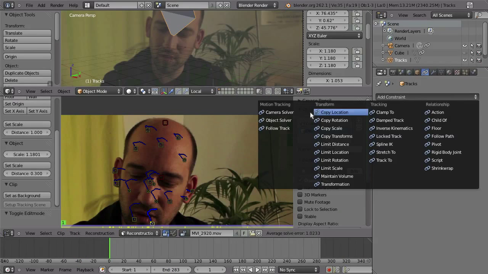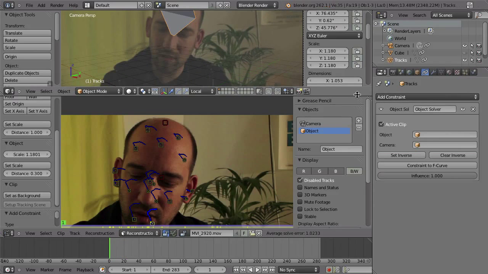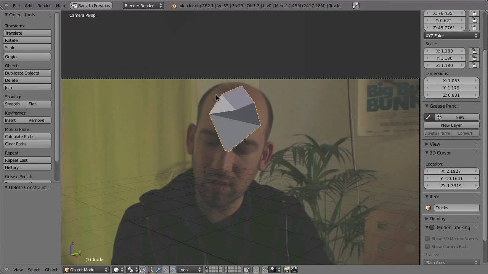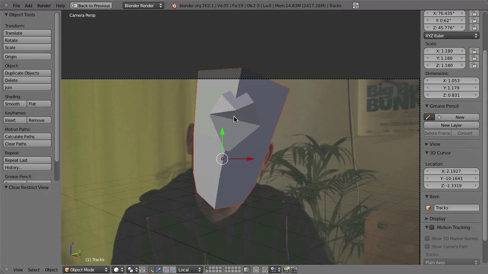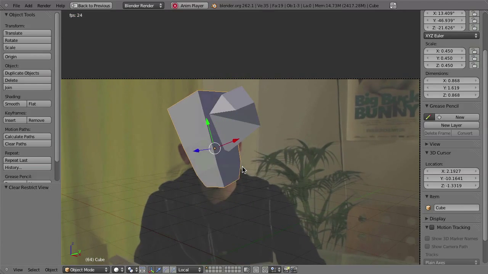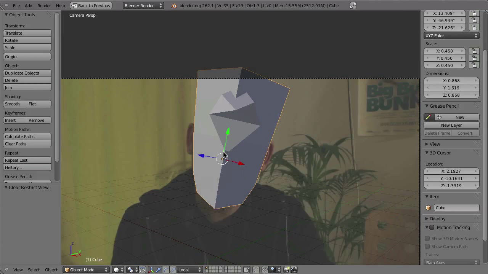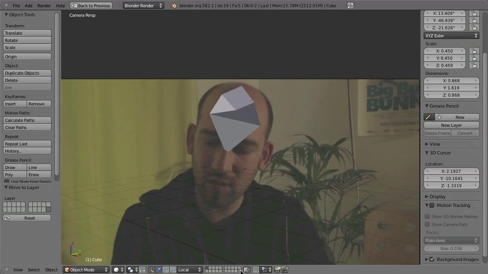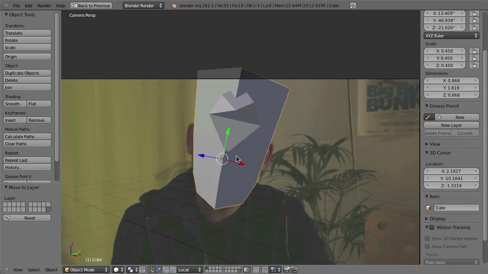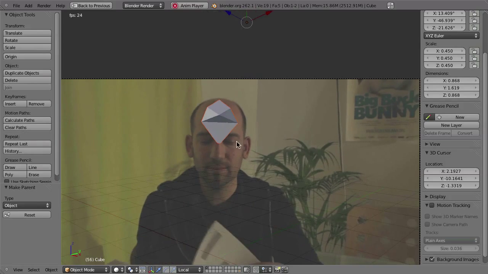Either you could go to the constraints and add the object solver constraint. Or, and I think that is easier, when you first test with the cube, Alt H to unhide that. So if you have this kind of test object that you can use to test if the track is fitting, then you can bring that to another layer. For example, the last layer, that is one layer where you can just put all the junk that you don't need, but that is still useful. So I can now select this object, then shift select the cube, hit Control P, set parent to object, and then only activate layer 1. And now we have that shape following my head.